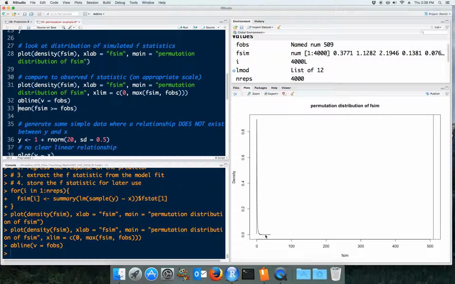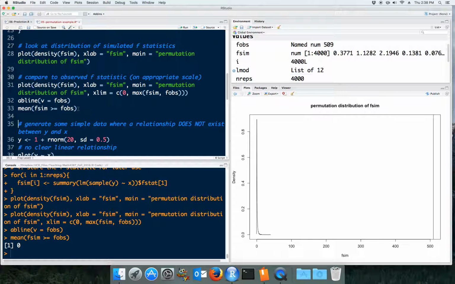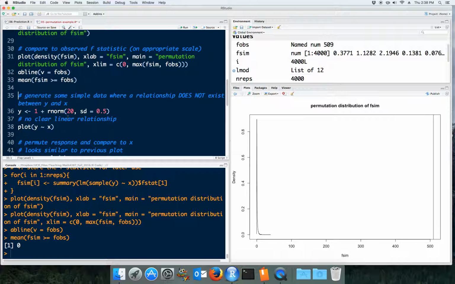So if there is a relationship, then we expect that the observed test statistic will be extreme in comparison with the test statistics from the permuted data sets. And in fact, the p-value for this test was 0, which means that not a single test statistic from the permuted data sets was as large as the observed test statistic. So this is very strong evidence of a relationship between the response and the predictor.